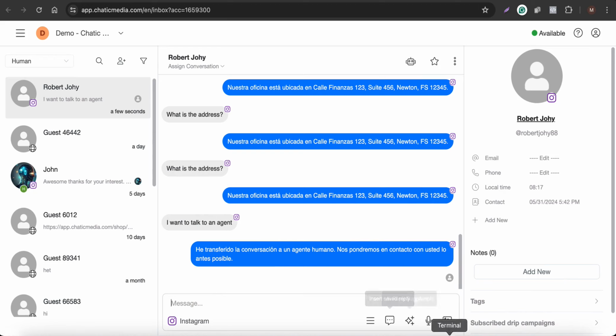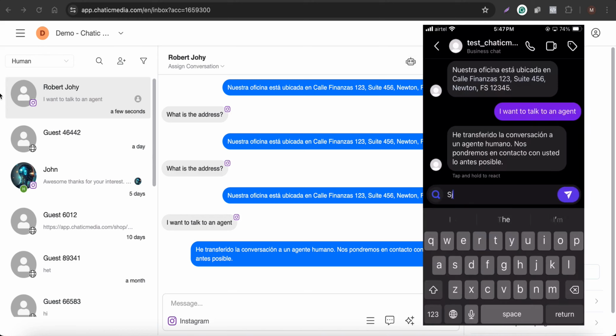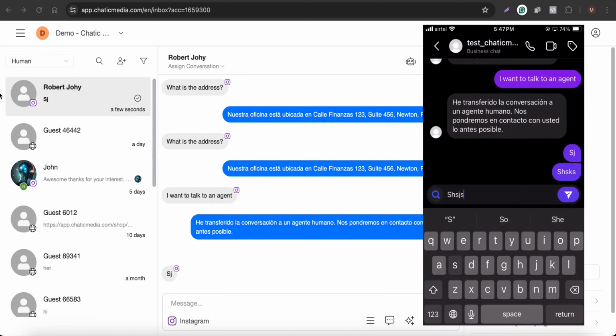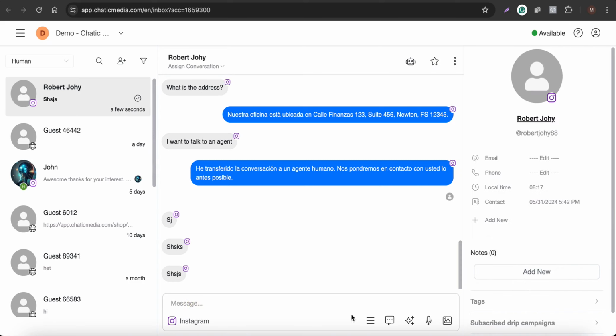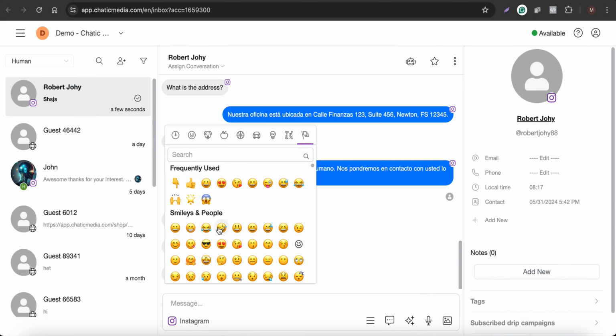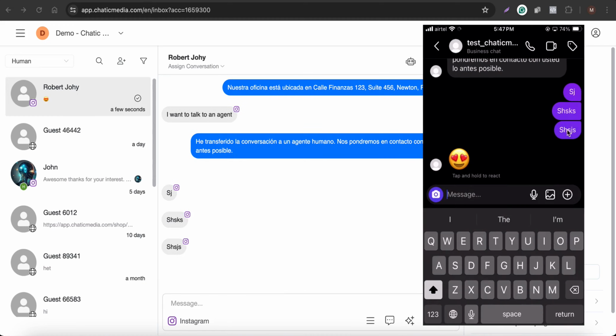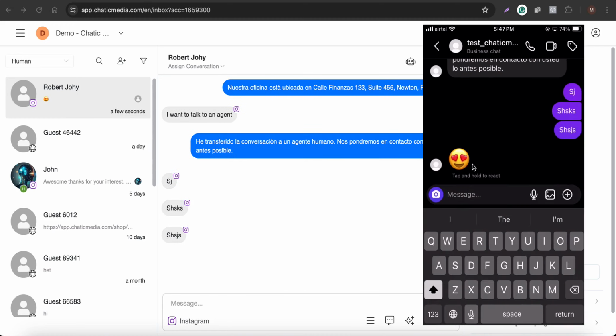Even after this chat is assigned to the human folder, if the customer sends any messages right here, it doesn't respond, because the chat is assigned to the human folder. So it doesn't create any AI chatbot responses there. Let's say as a human, you can simply respond to the customer here. Let me add some emojis and send it to the customer, and the customer will simply receive the message right here, as you see.